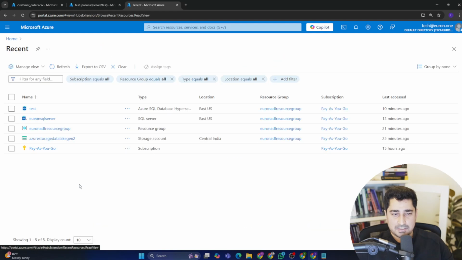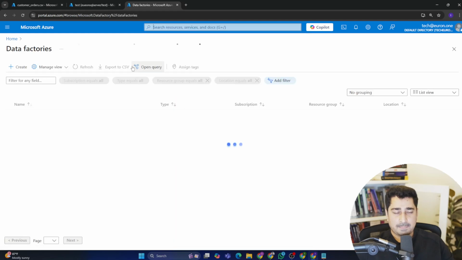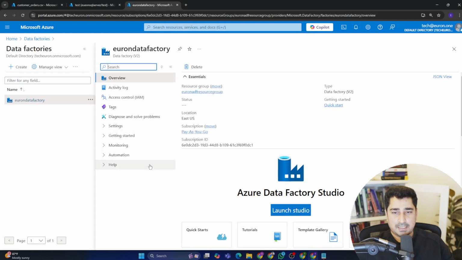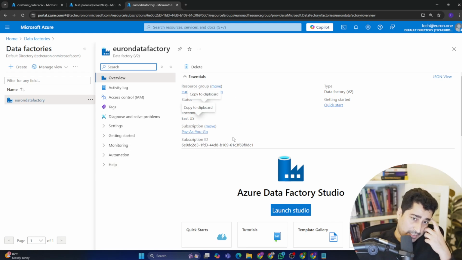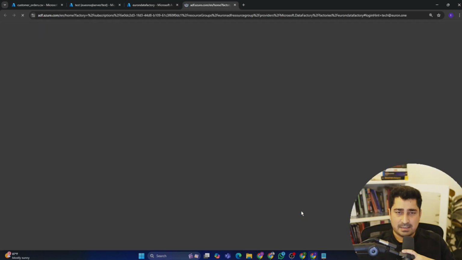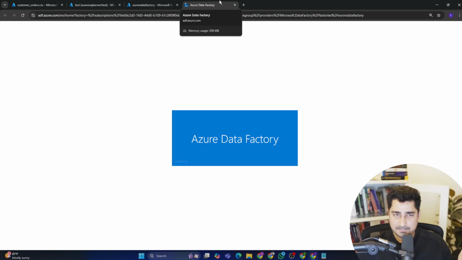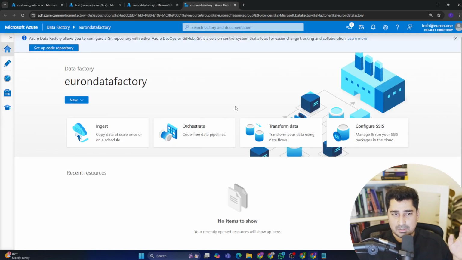What happened to my Azure Data Factory, by the way? Is there any problem? SQL Server, resource group, storage account, these I am able to get. Data Factory, Azure Data Factory. Okay, fine. So I'm able to get my Azure Data Factory over here. Now I can click over here and launch the studio. Once I click and launch the studio, it is going to give me the interface for Azure Data Factory, where I have to call both the parties.